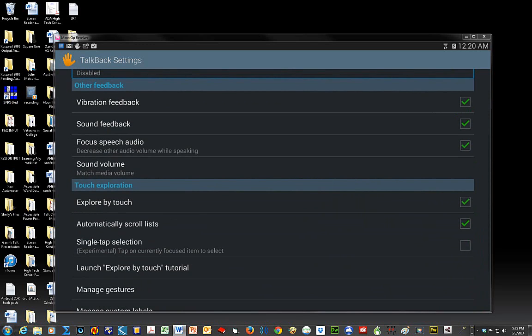Shake to start continuous reading. Disabled. Showing items 6 to 18 of 21.